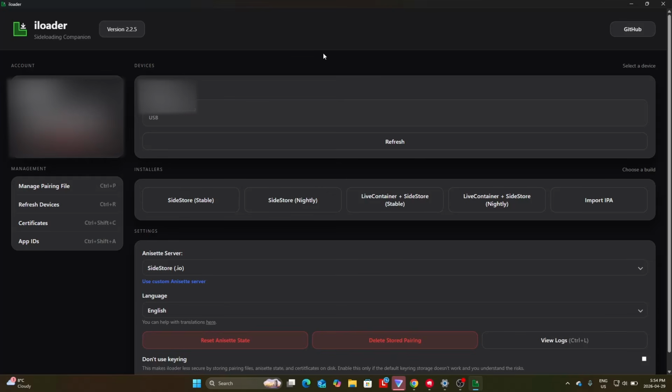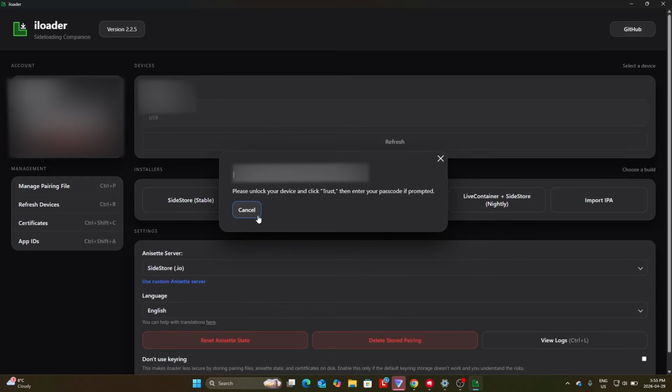All we need to do now is go under installers, and you'll see a bunch of different things. You can also import IPAs from here directly if you want. But since we're installing SideStore, we'll click on SideStore stable. You can also get LiveContainer as well, but for this video, I'm just going to click on SideStore stable, and make sure you do select the device. So select your device first, click on trust.